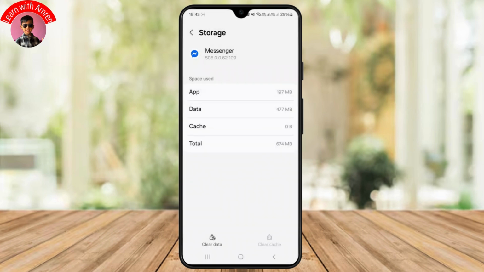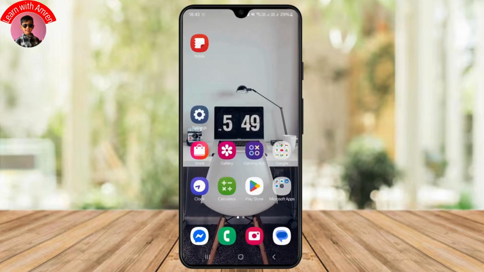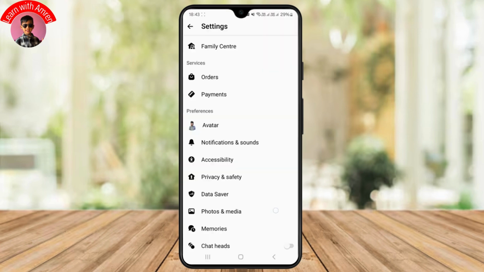You may have to re-log in with your login credentials. So just try to restart your device and restart your messenger. Once you reopen your messenger application, it should work correctly.